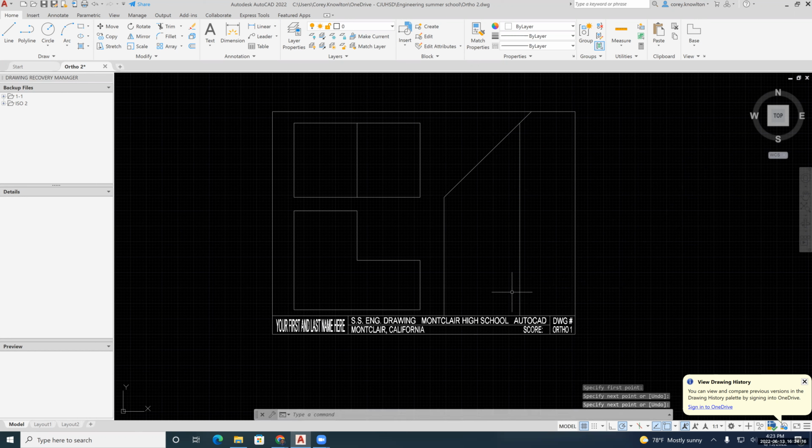Now notice I have these projection lines. That's because I have object snap or O-snap turned on. I have object snap tracking turned on. I have polar tracking turned on. These are three key tools to have turned on. Notice I have my grid on, but I have snap turned off. That's just to give me a little more freedom of movement.